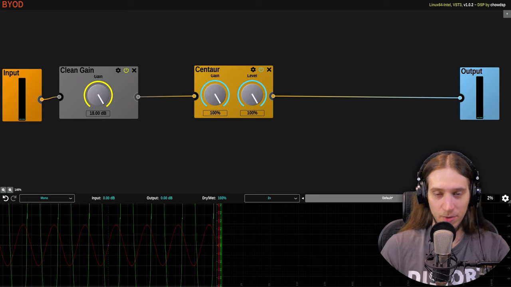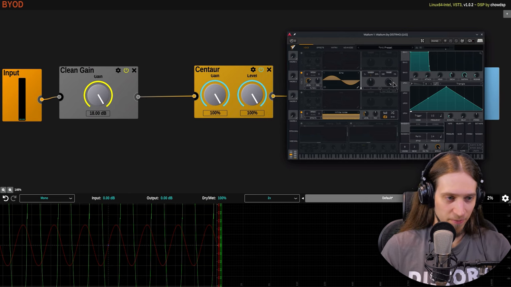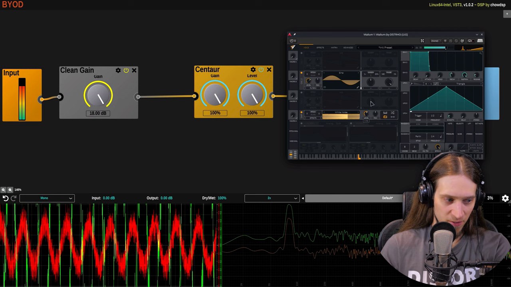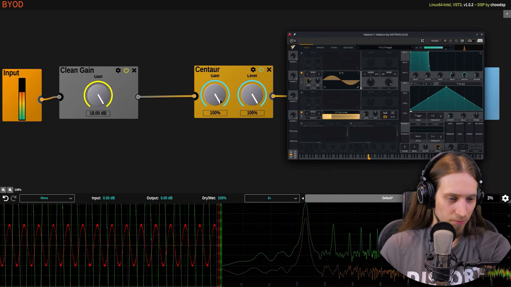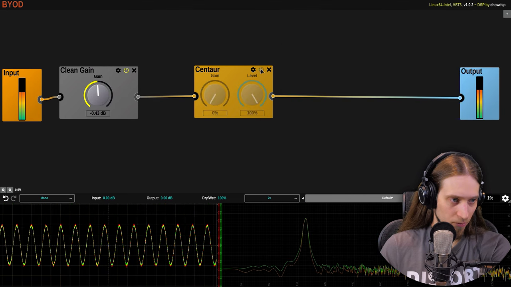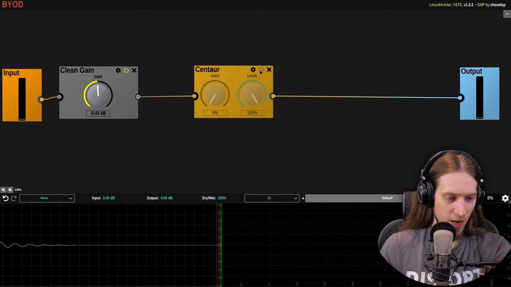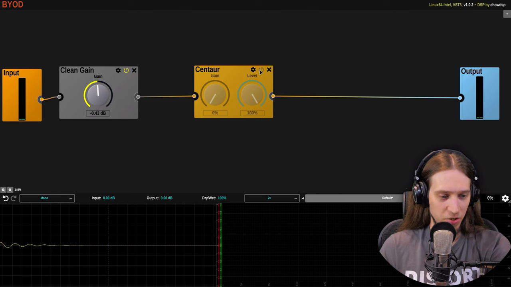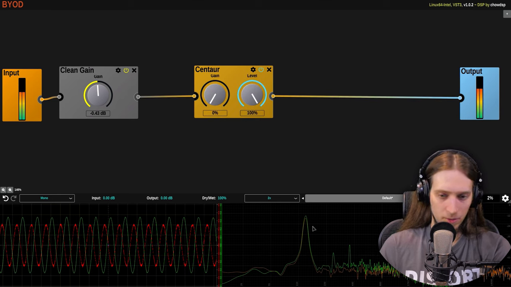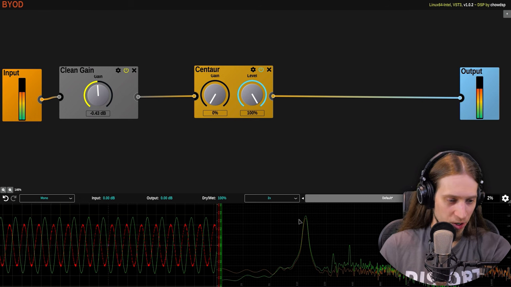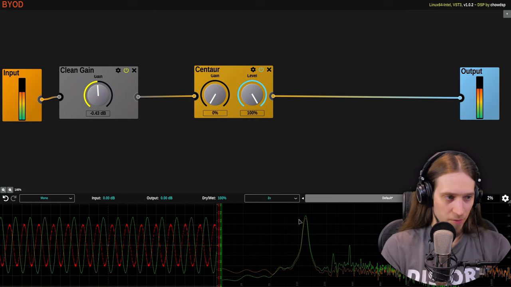I'm using Vitalium, by the way, under the hood for actually making the tones. Here it is. Okay, that's way too much. Oh, nice. You can also bypass. Interesting. Even when the gain is zero, you see we have a high frequency loss, which makes a lot of sense. And we do have some sound saturation. You can see these saturation peaks are there. Let's see what happens if we go even lower with the signal.